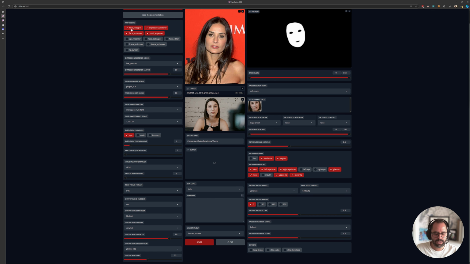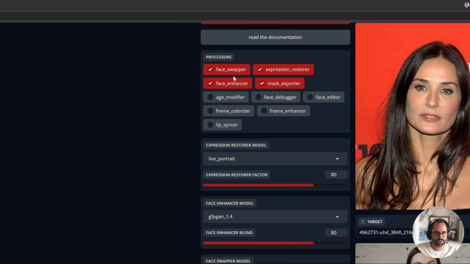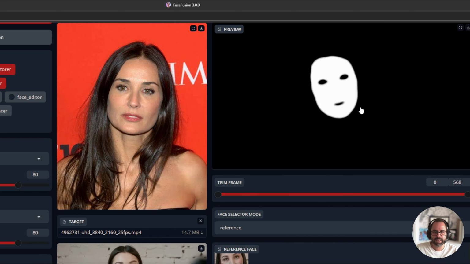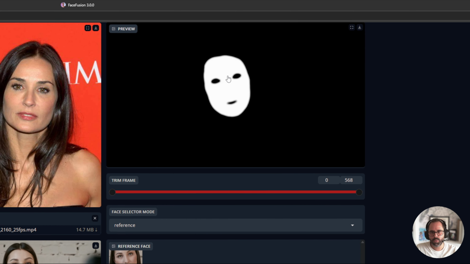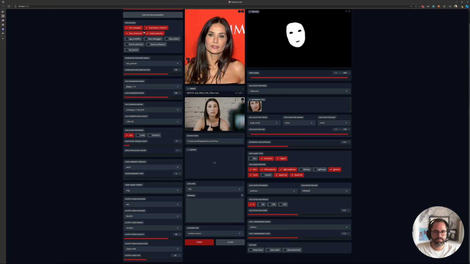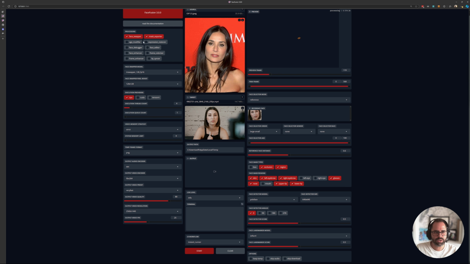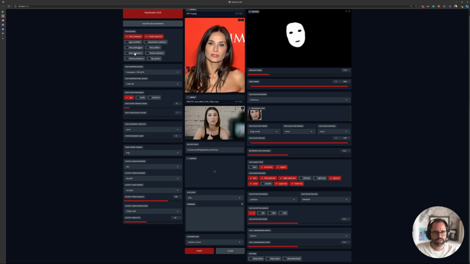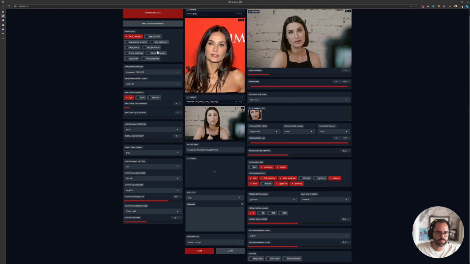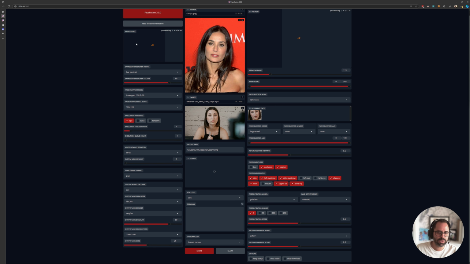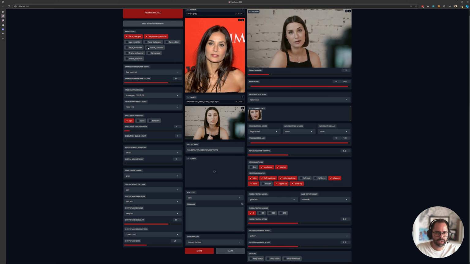Unfortunately, even though you see here that I've selected different processors, right? Because I've selected the mask exporter at the end, it's kind of just disabling everything else, right? Because the mask exporter will always render this white and black image. So it doesn't really matter in this case. You could just turn off the face enhancer, and I guess the expression restorer is probably important just because it might change the shape. So make sure that if you're going to do the mask exporter, you keep the expression restorer on. So that's kind of it for the mask exporter.